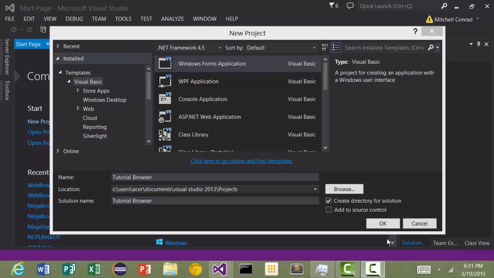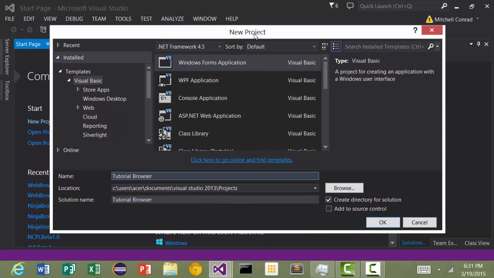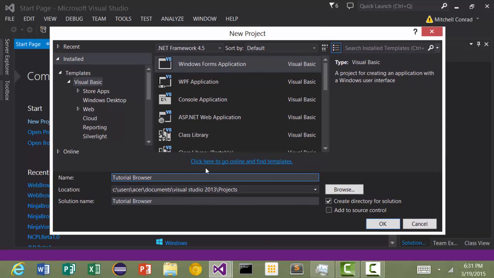YouTube, and in this tutorial I will be showing you how to make a simple web browser. So first you're going to want to open up Visual Studio. I'm using 2013. It is the newest stable version at this point. They're making a Visual Studio 2015 right now, but I'm not sure if it is stable, so I'm not going to be using it. But if you are using 2015 or any older version of Visual Studio, it will still work.